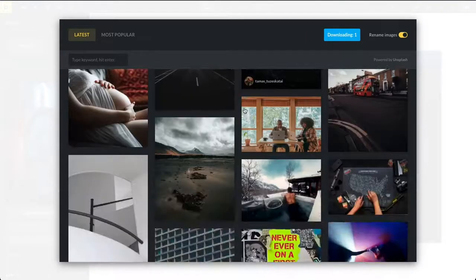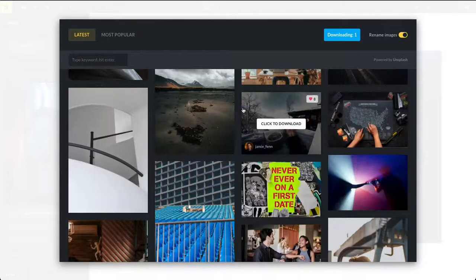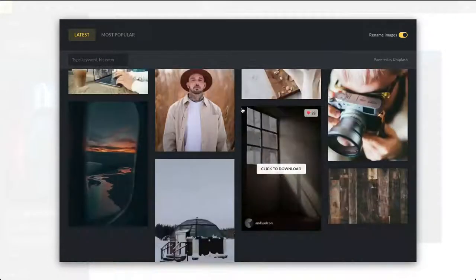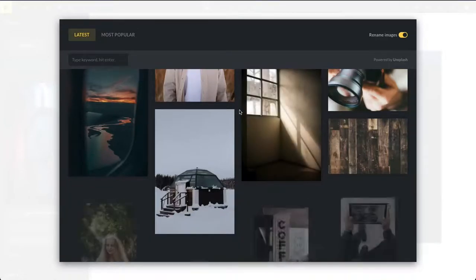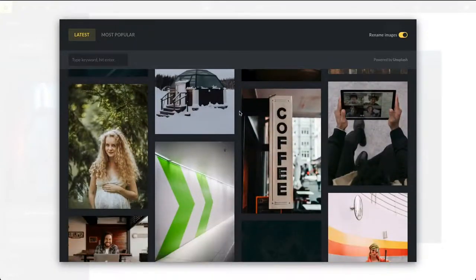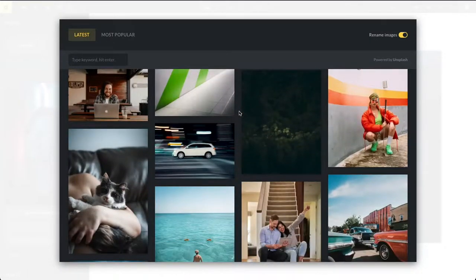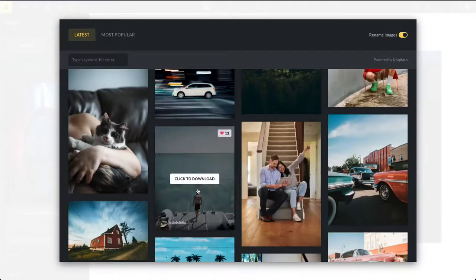I can continue to browse this library and see if there's any other image that I would like to download while I'm here. You can see as I scroll down, it keeps loading more and more images. Let's say I like this one as well. Again, I can download this one, just call it sea. And now this image is being downloaded.